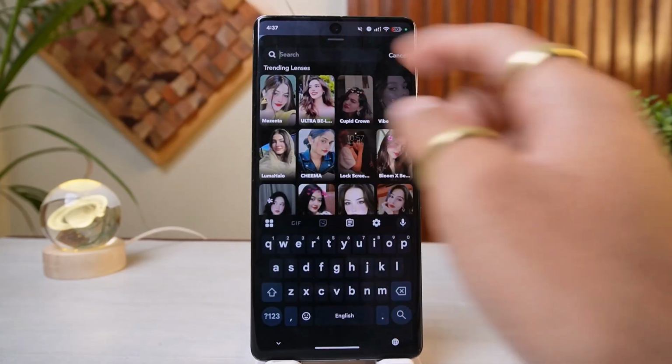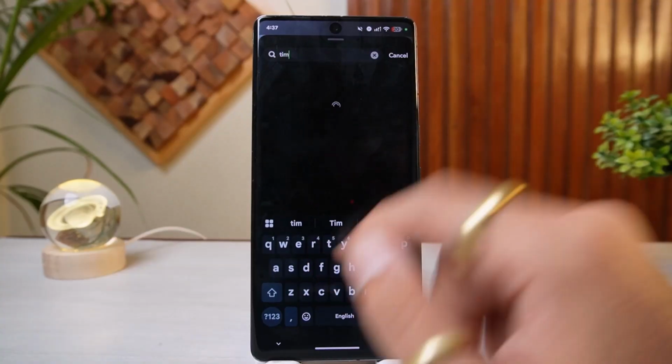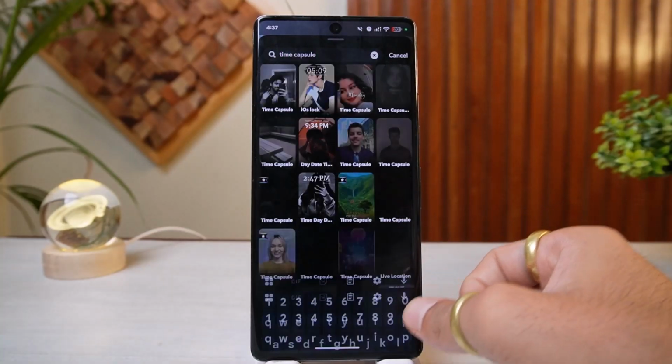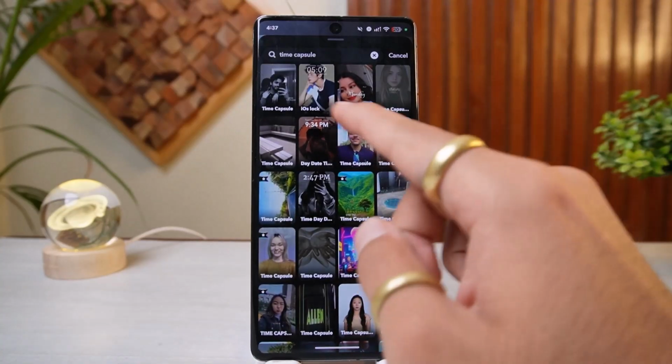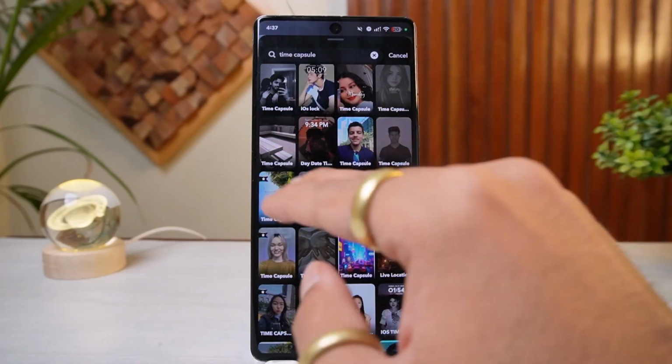Go ahead and tap on the search bar, then type Time Capsule. Now go ahead and search it, and here you go. You should be able to find all these lenses over here. Go ahead and select any of these of your choice.